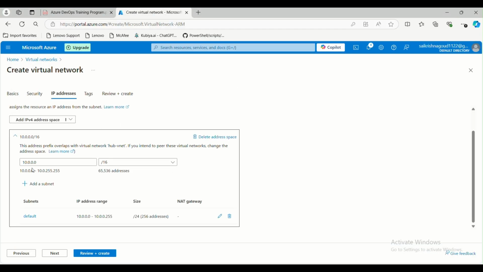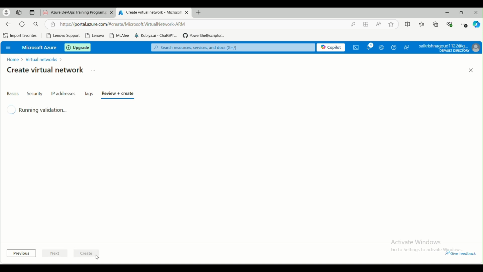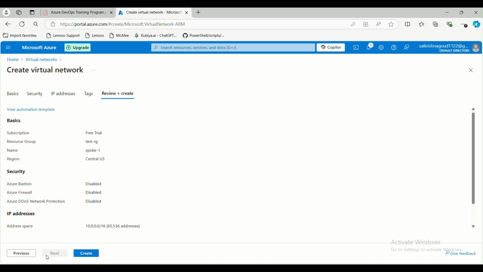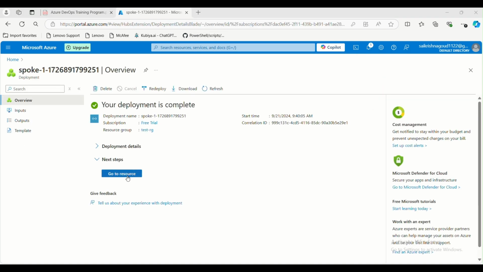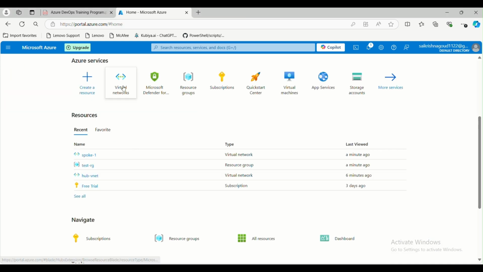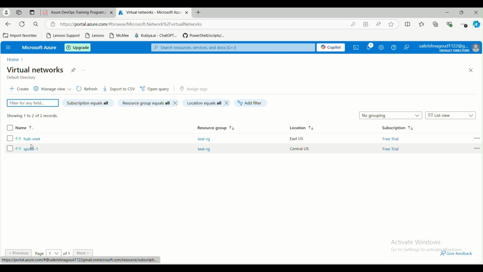So now what I did, if I select the same one, I will show you the same example. Here also I'm creating the same one. Then if you simply go for review and simply go for create, it will take a minute and it will create the VNet. Okay, your VNet is created now. So if you go here, the spoke one is created.